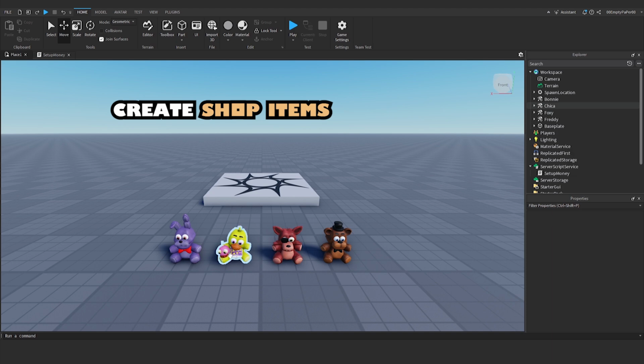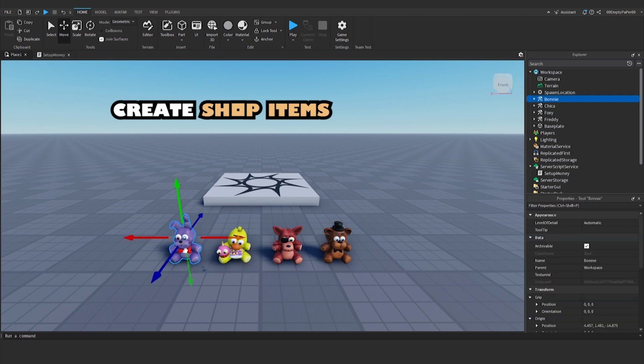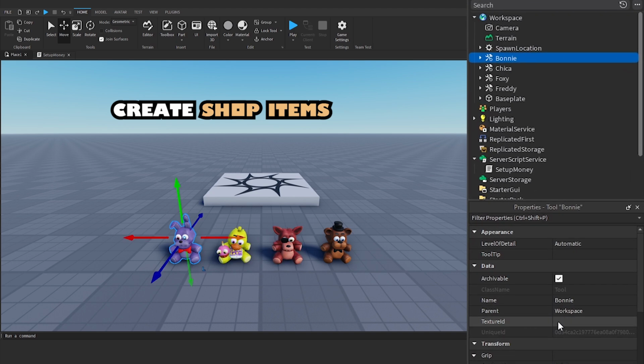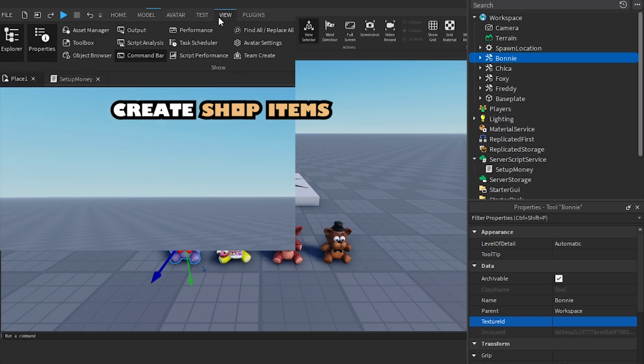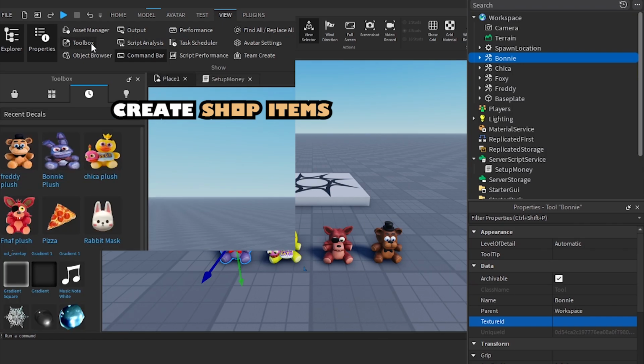Create shop items. Prepare the tool items you want to sell. You can add a tool image to the texture ID. Go to the toolbox and copy the asset ID.